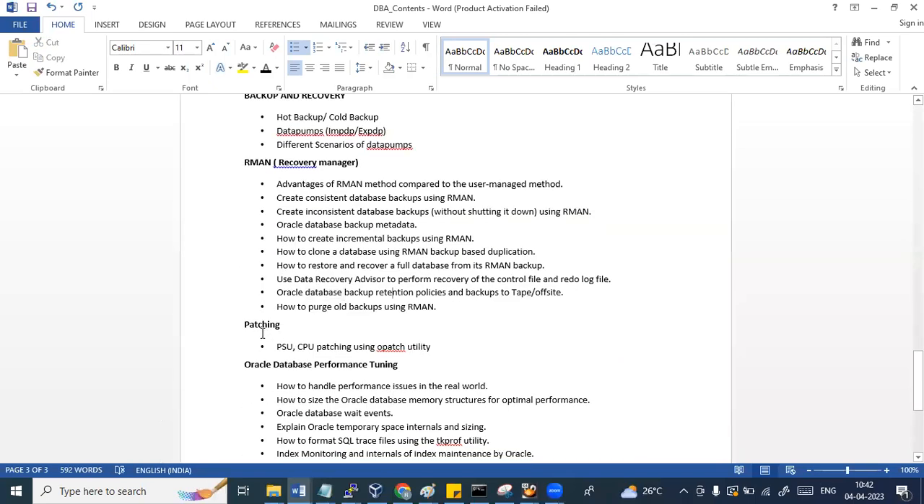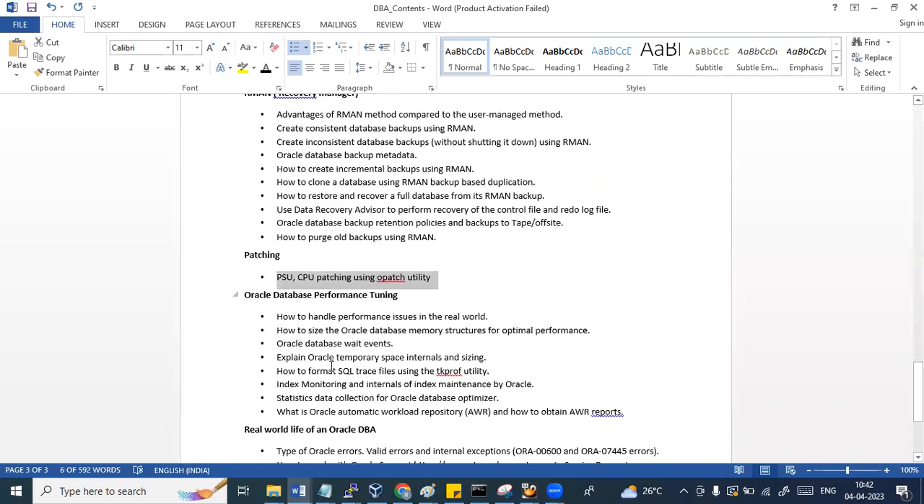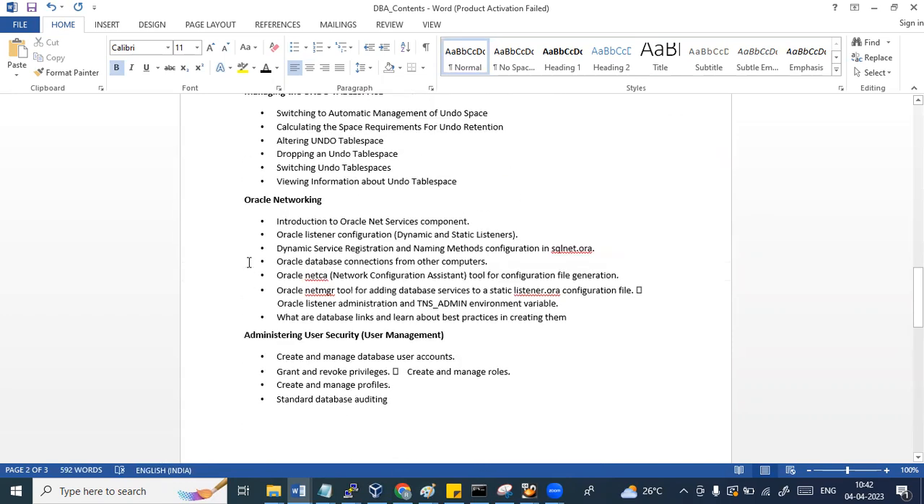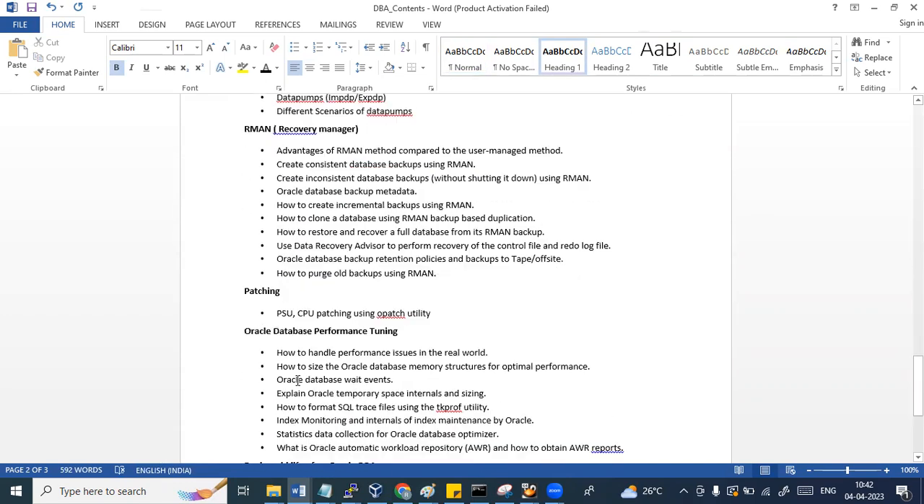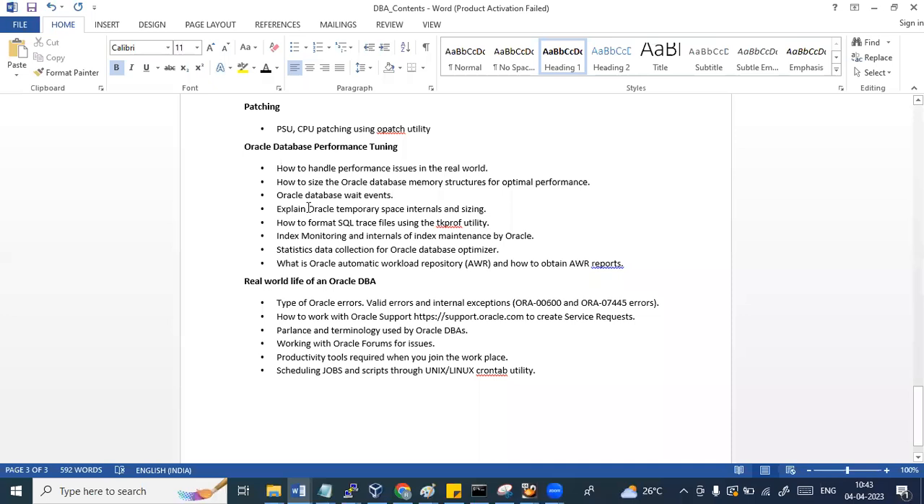Right? Then coming to the patching, this is just a pending task. I'll just explain it to you today. Then Oracle database performance tuning, it would be a very advanced topic. This is just like increasing the parameters. So I'll just touch it theoretically. So the pending part is patching, and this one, performance tuning. I'll just tell you how to see it, how to fetch the AWR report, how to see the details there.